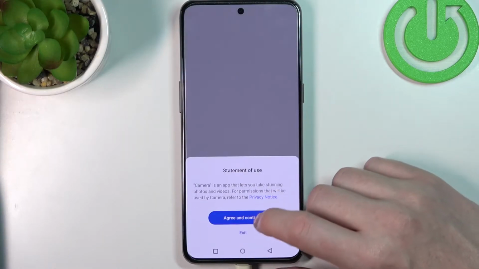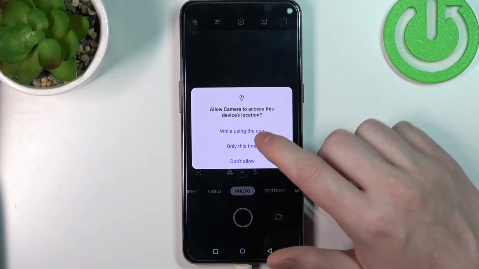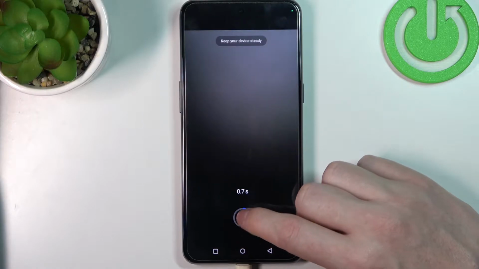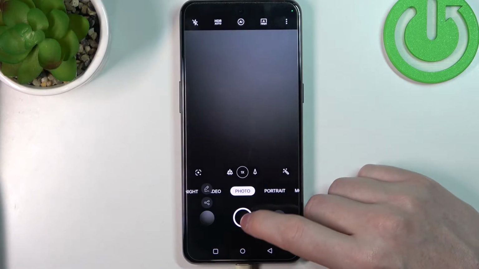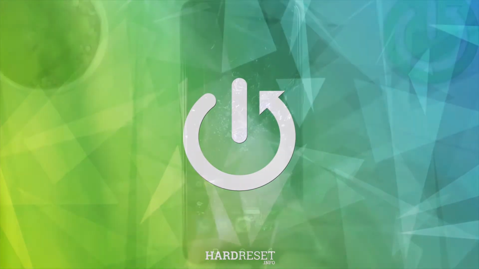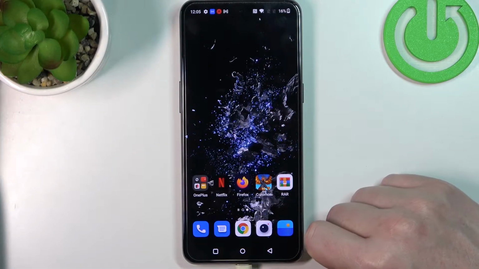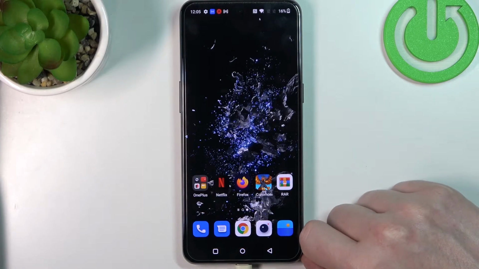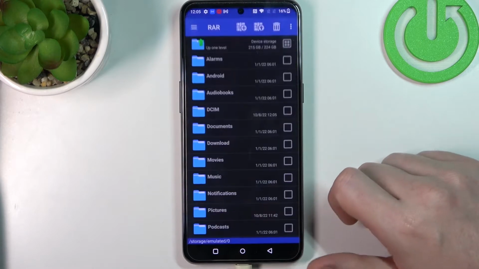Hello, in this video I want to show you how to pack your files into RAR and ZIP archives on the OnePlus 10T 5G. So first of all, you'll need to get the RAR app, and we've shown you how to download it in our other video. Now let's open it.